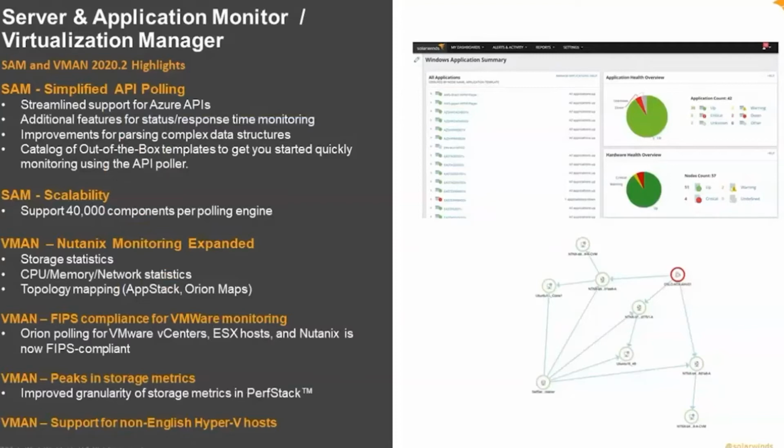All right, sure. I could probably show a few of those details in a few minutes, but on a basic level in Server and Application Monitor, two major things. We added API polling in 2019, so late 2019. And it is an amazing feature. It was so well received by the customer base that we added some additional resources to it to make it easier to use, and also a few templates. I'll show this later.